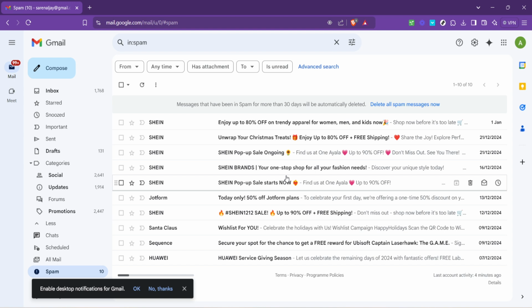This could include job offers, financial statements, personal messages, or any other emails that you were expecting but didn't find in your primary inbox. Once you're in the spam folder, take a moment to browse through the emails. If you spot any that aren't actually junk, you can easily rectify the mistake. Simply select the email or emails in question and look for the Not Spam button, usually located at the top of the page. Clicking this will immediately move the selected emails out of the spam folder and into your primary inbox, ensuring you don't miss out on important communications in the future.